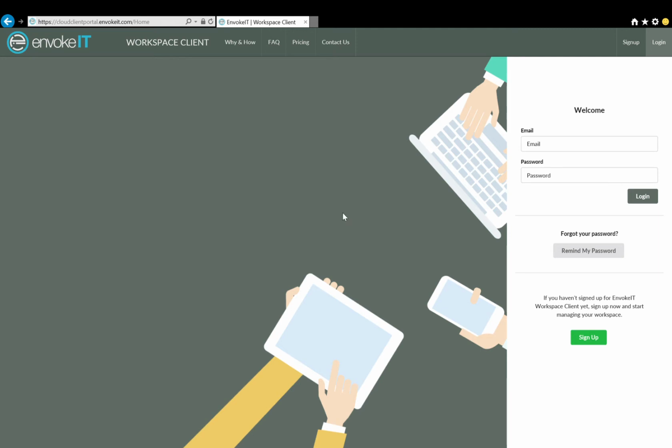Welcome to the introduction of the EnvokeIT Workspace client service. So what we're going to go through today is basically a quick introduction of what the Workspace service is and why we at EnvokeIT developed this really neat service.